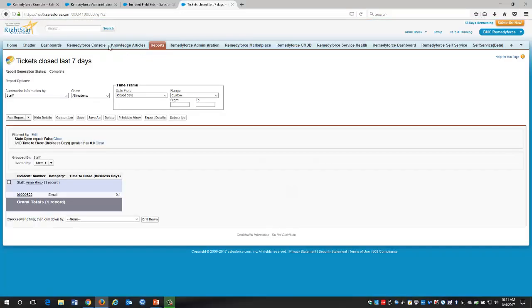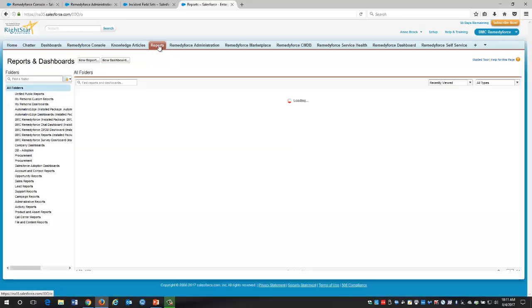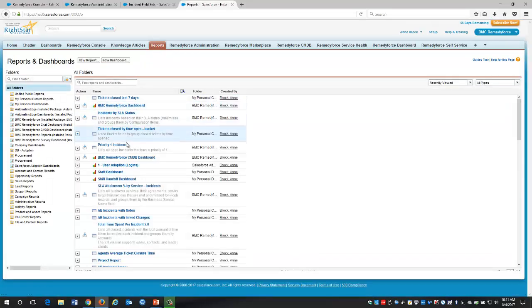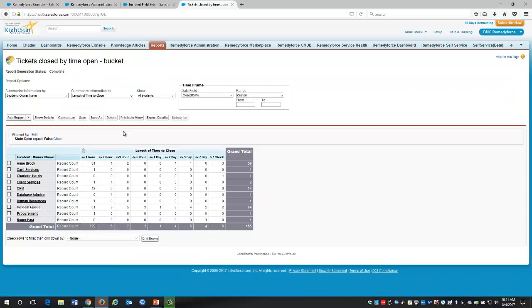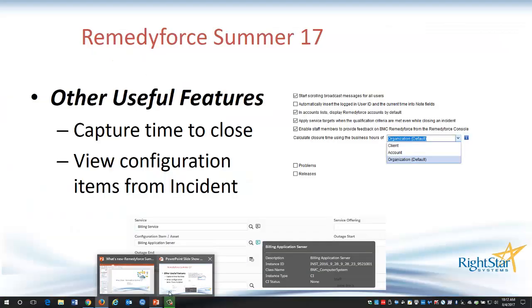And by the way, while we're on this subject, this has nothing to do with Summer 17, but we recently did a blog post where I showed how to do a particular report using a matrix report and a bucket report. A customer wanted to know how many tickets were closed within 1 hour, 2 hours, 3 hours, etc., and so I set up this report. If this is a report that's of interest to you, it is on the RightStar site under our blogs, how to set up this particular report. A little bit of a diversion there, but a kind of cool report.